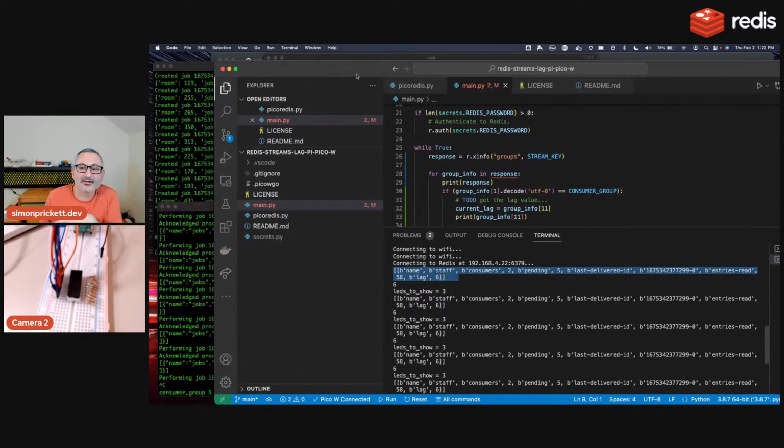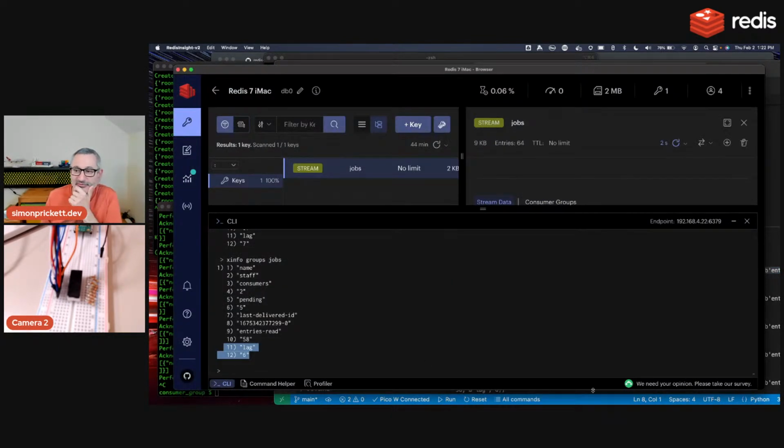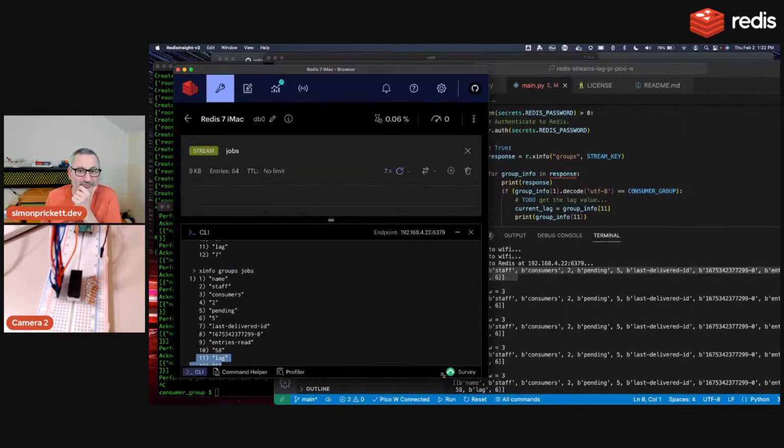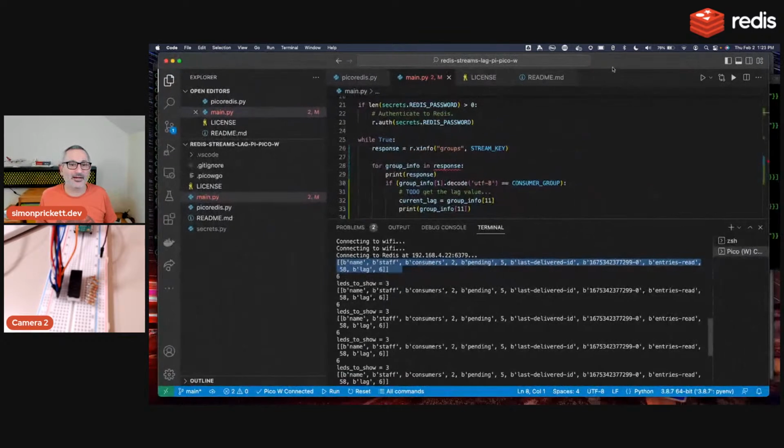And if we look at that versus this here, which is the actual CLI response from Redis, this one is basically the first group of responses. If we have more than one consumer group, there will be a 2 down here. Items 1 through 12 here are nested in that first response, so they relate to this first consumer group called staff. A second consumer group would have a repeat of that. And that translates into what we get back in MicroPython here.